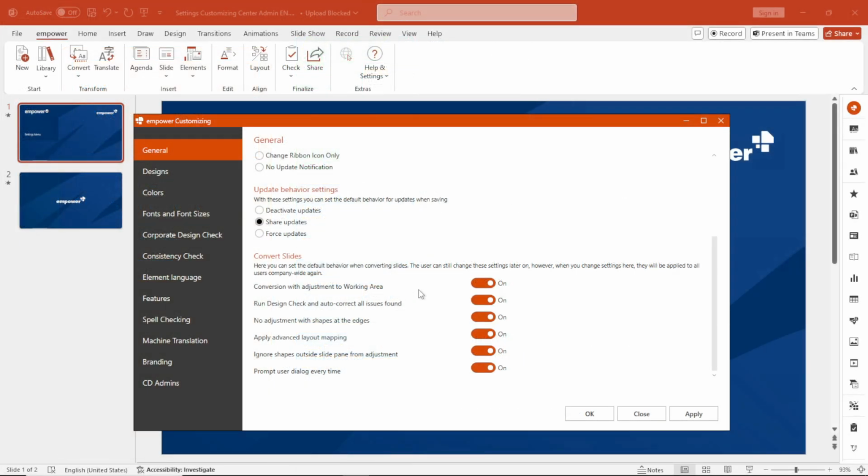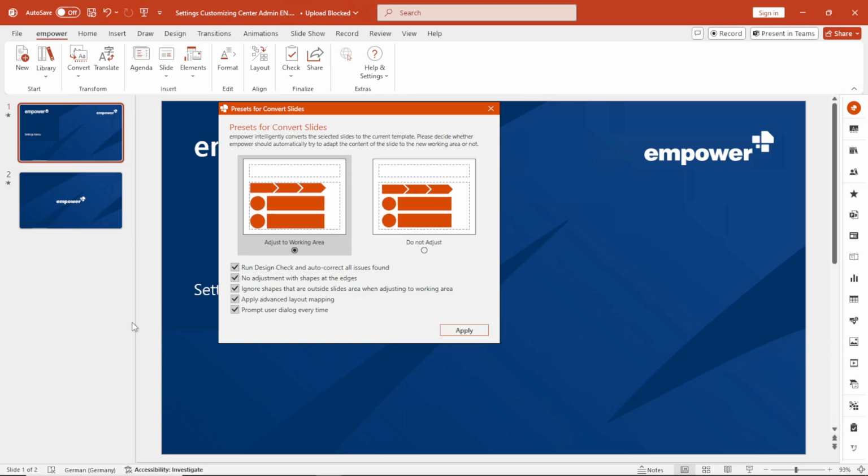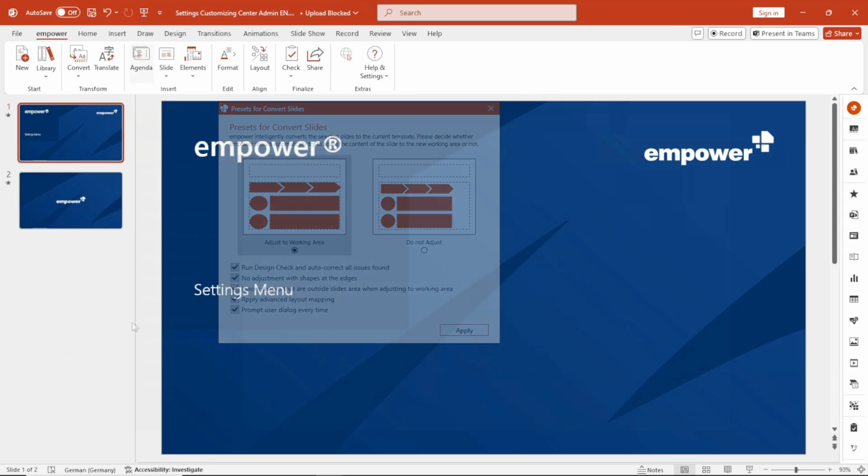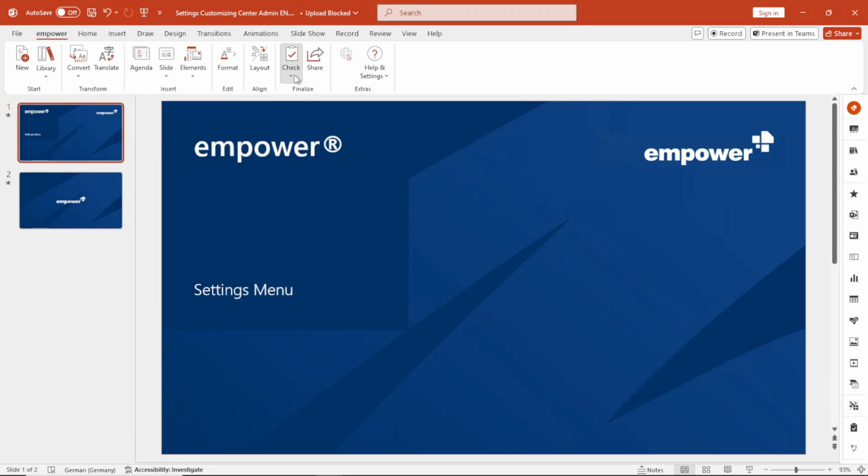In the section Convert Slides, you can specify how Empower handles slides when converting. Select the option Conversion with Adjustment to Working Area to automatically adjust to the working area, or select Run Design Check and autocorrect all issues found to run the design check when converting and fix any identified errors.